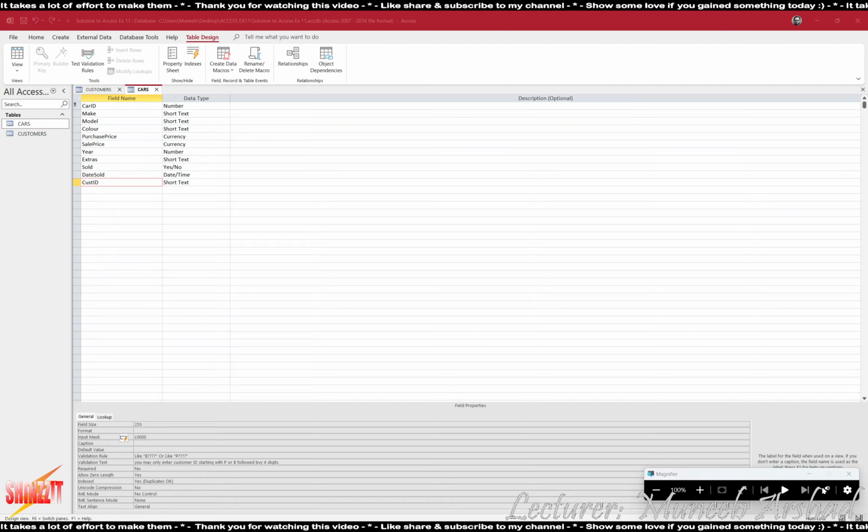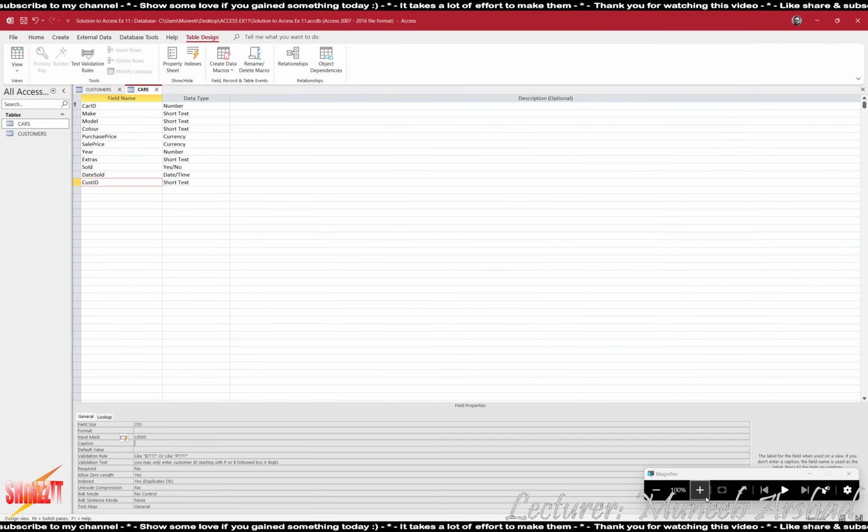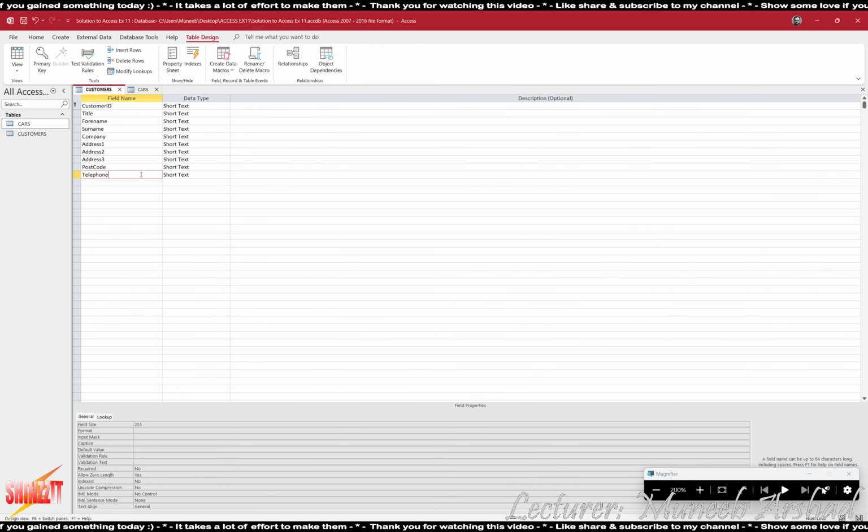Next, the telephone number of each customer is in the format of 5 digits followed by a space, then 6 digits. Telephone number is basically in the customers table. We click on the telephone, come back here. It should be 5 digits and then 6 digits. So input mask 1, 2, 3, 4, 5. Now we need a space. For space, there are multiple options. You can have a speech marks method or you can have the backslash method. 1, 2, 3, 4, 5, 6.